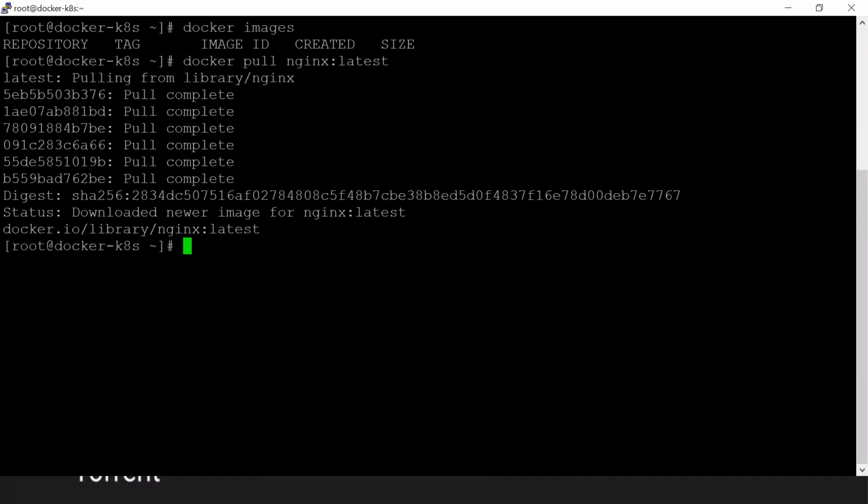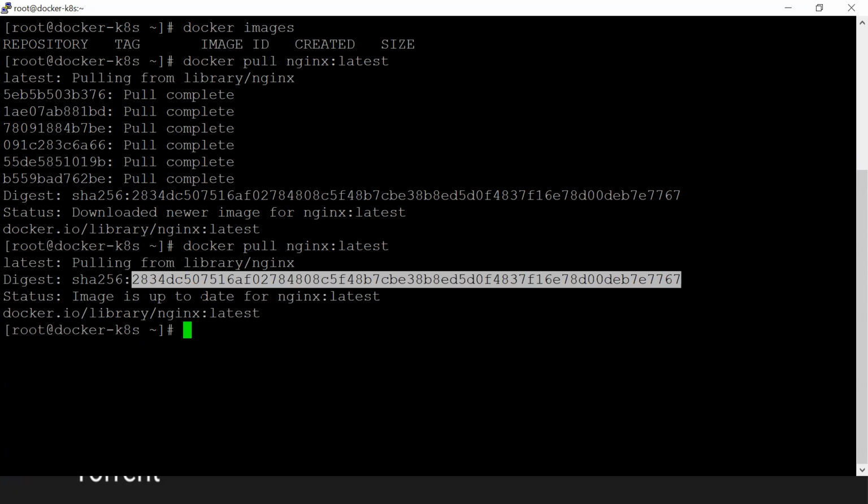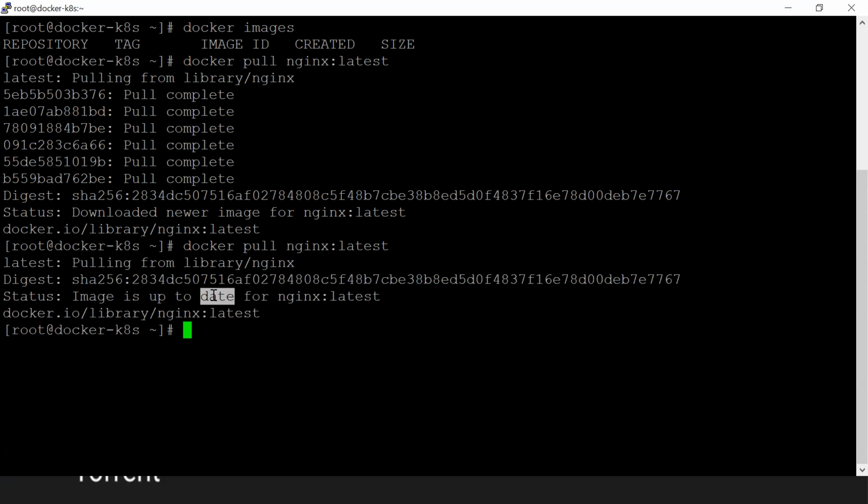Now, if you see here, it is pulling the image and it is a layered approach, one layer after the other. So it says downloaded a new image. Now it's already present in my local. Again, if you want to download, it will not download. It is saying it is already present. The image is already up to date.